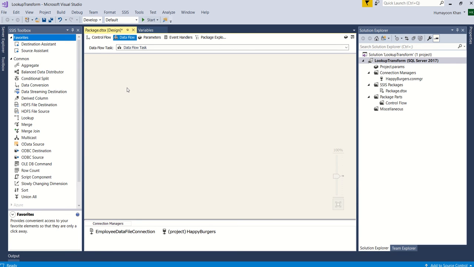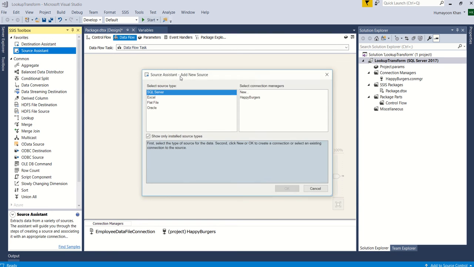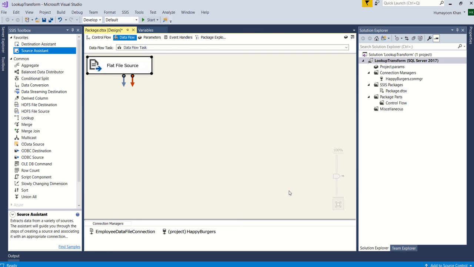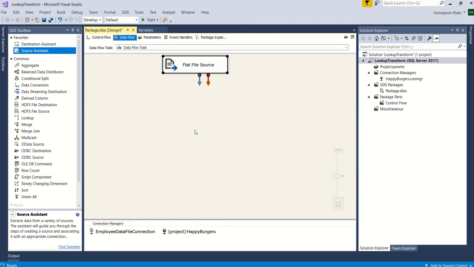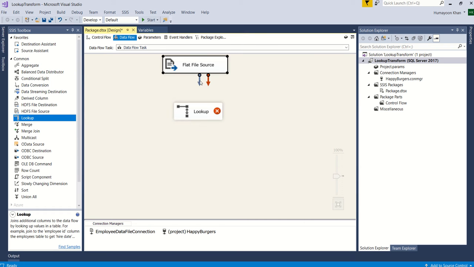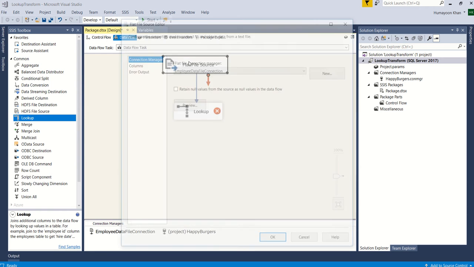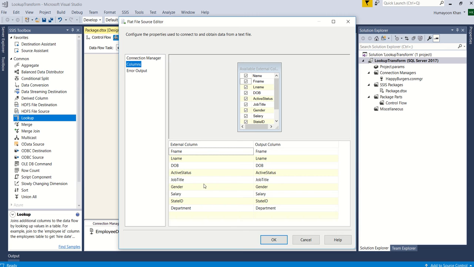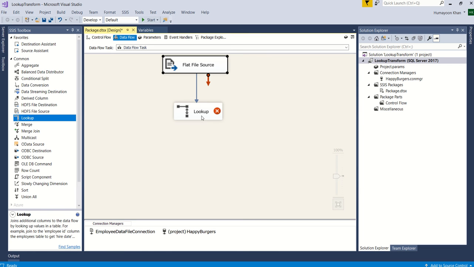Here on the data flow surface, let's choose a source, which will be our flat file employee data file connection that we created earlier. And then let's have a lookup transform, connect this, and double click it. It already selected the only flat file connection. These are the columns, so let's just click that.